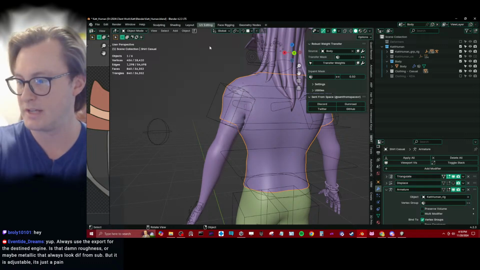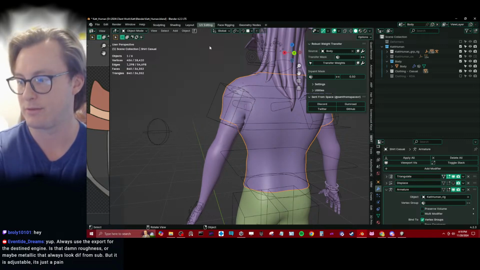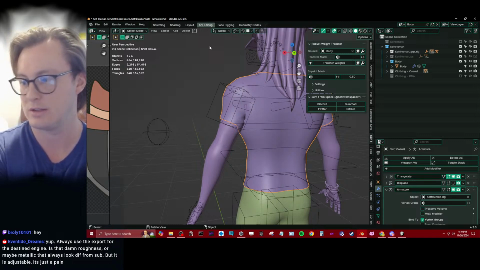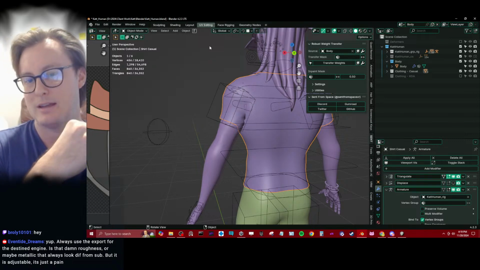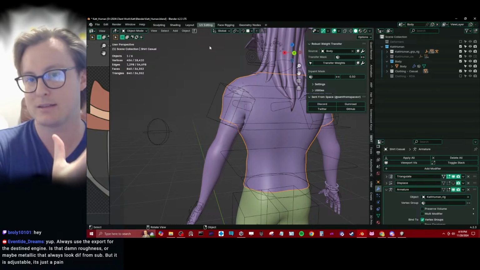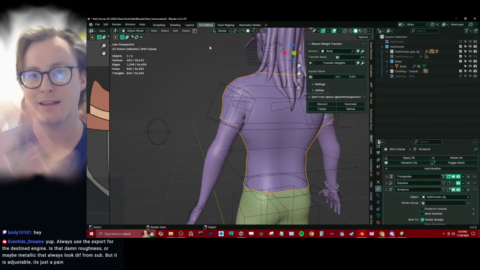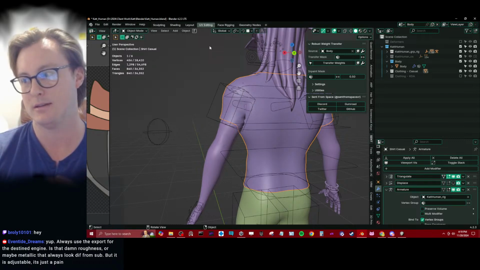Oh, you use the export for the destined engine. Is that damn roughness, or maybe just metallic that always looks different from Substance, but it's adjustable? It's just a pain. The other thing to keep in mind is that the HDRI that you're looking at in Substance, like Substance is when it's going to look as good as it possibly can.